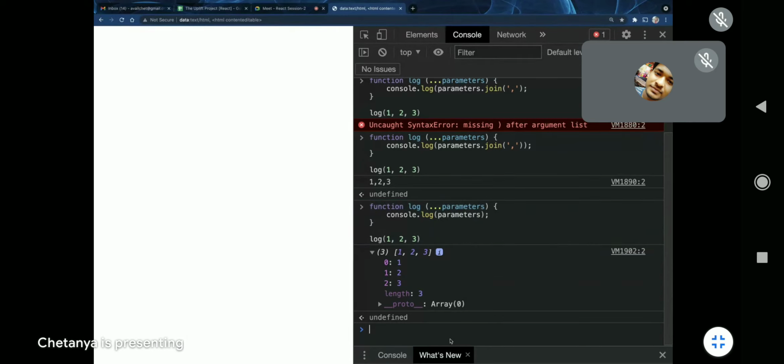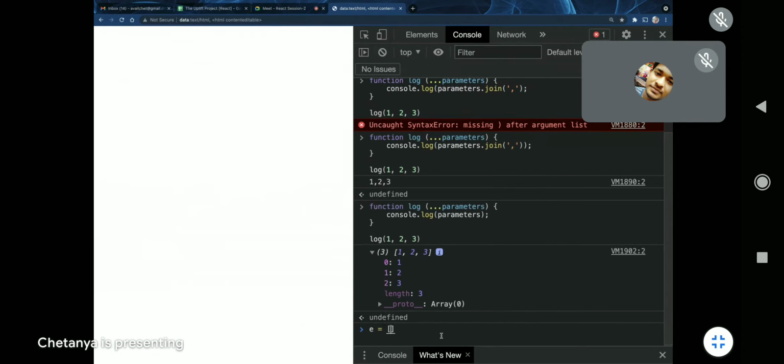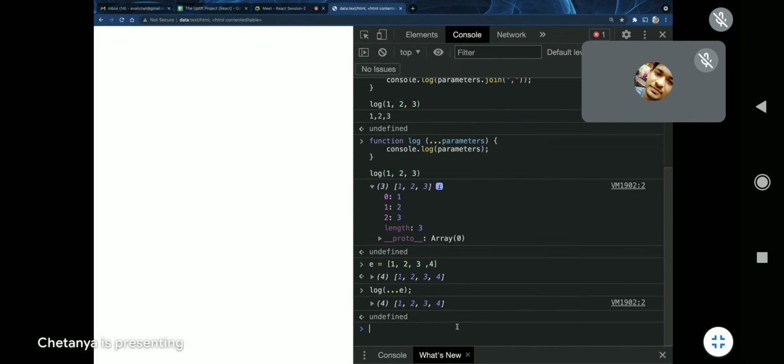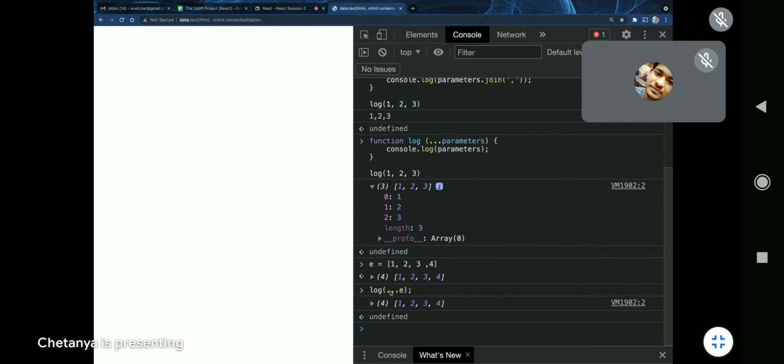And the same way, let's say I have an array E, I can execute this log function with all the parameters inside an array using the same spread operator. My function definition is console.log the entire array. So what happened is the entire array got logged. This is how we use the spread operator.